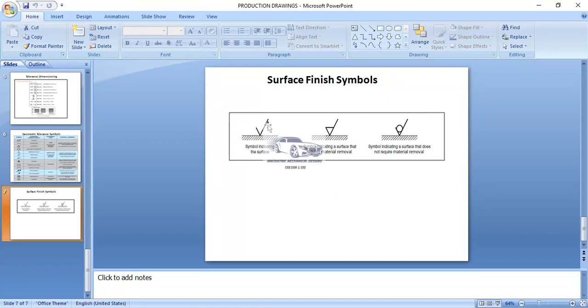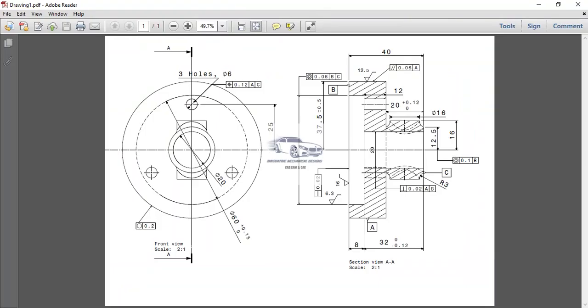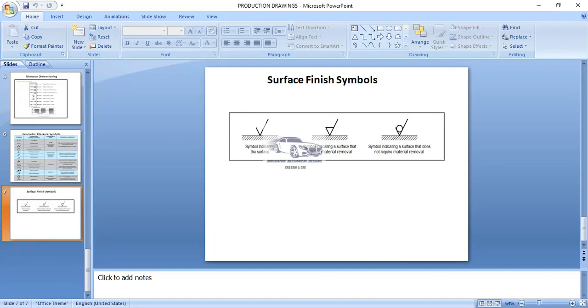So there are three important surface finish symbols. This one indicates only the texture of the surface. This indicates that the value of the surface roughness is achieved by removal of material, and this symbol shows that the surface does not require a material removal process, but apart from that any other production method can be used to achieve the required surface finish.